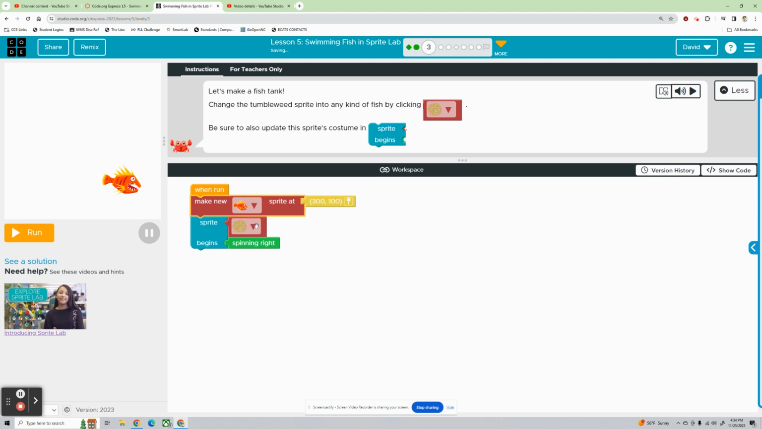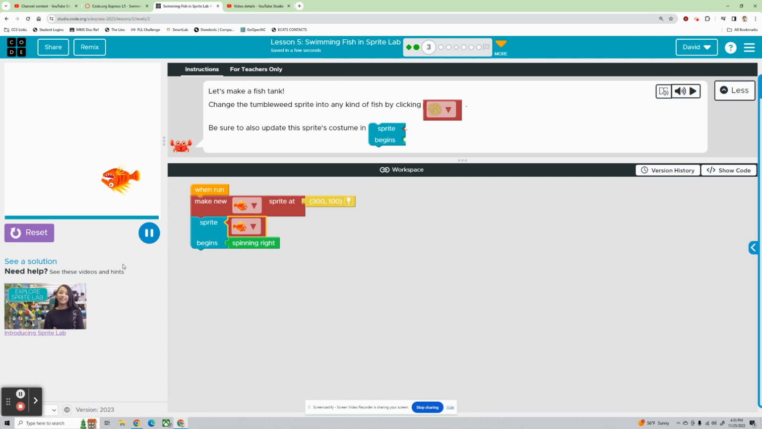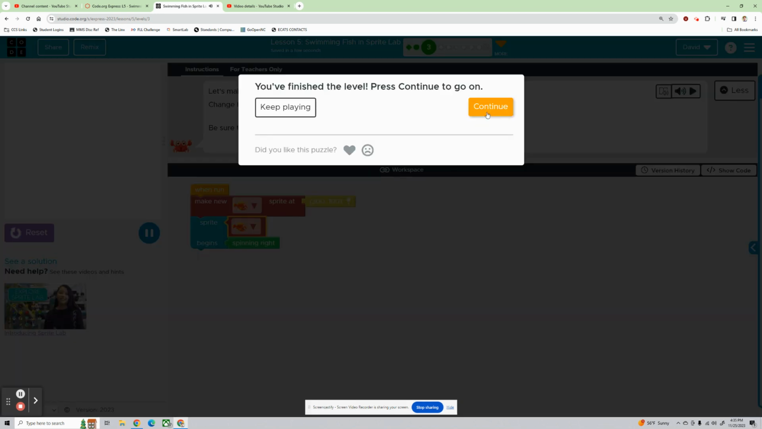And then it said we need to also update the costume here. So it should spin to the right. Run. And there he goes. I'd probably be making that face too if I suddenly started spinning like that.